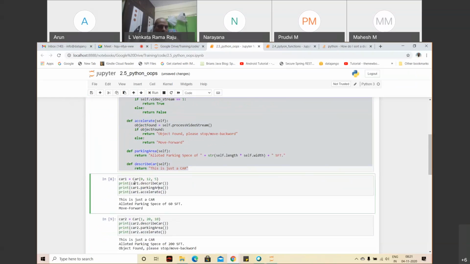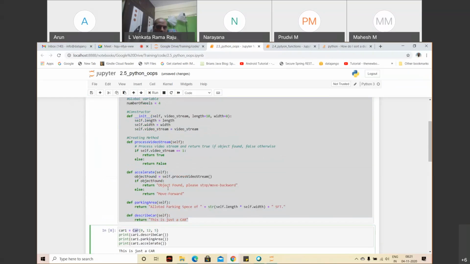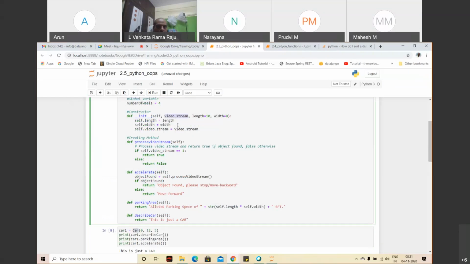So now I created car1 where I passed a 0 for video stream. That means there is no object, no object as an obstacle. So I am setting it while creating the object itself.